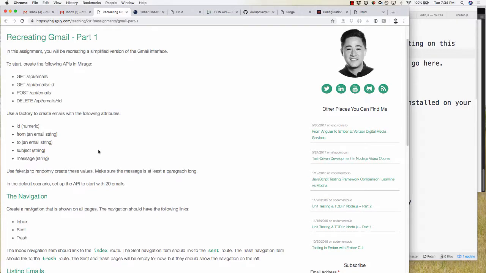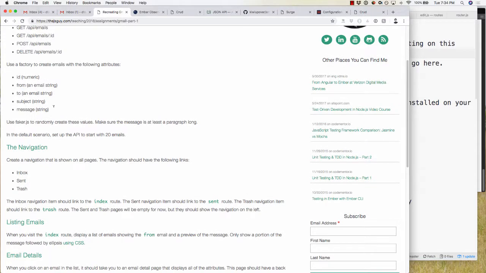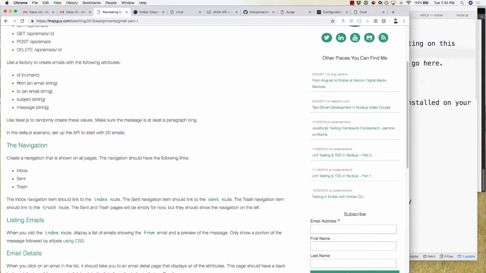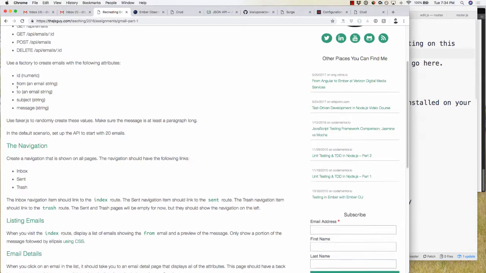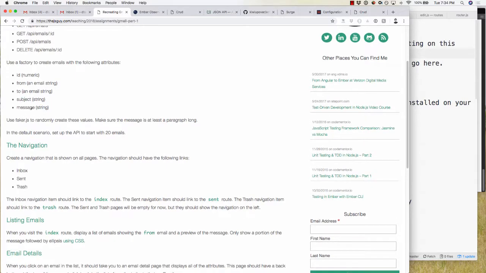Okay, so the assignment is you're going to recreate just a portion of Gmail. So if you think about Gmail, it's very like a CRUD type of app, right? So you're not actually going to do all of CRUD. I think I limit it to getting all emails, showing a single email, creating an email, and then deleting one. I left out edit just because it was too long. So an email is going to have these following attributes. So ID, who it's from, who it's to, the subject, and the message.